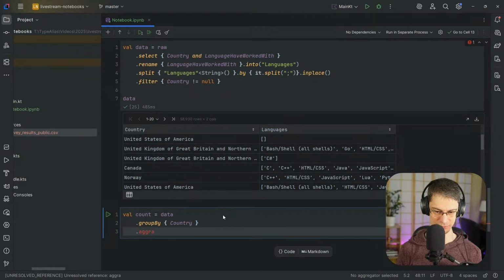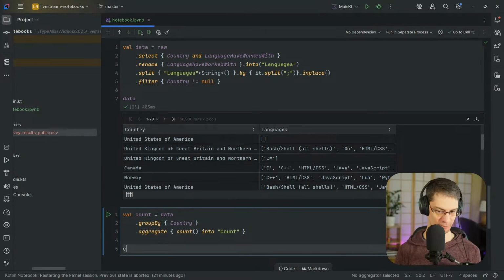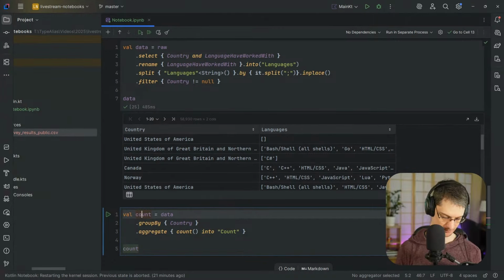Let me spell that correctly. I can do this, guys. I graduated from 5th grade a long time ago, so there we go. Got it. First try. Okay. Into count. We'll do that. And let's then print out the count. So let's call this counts.